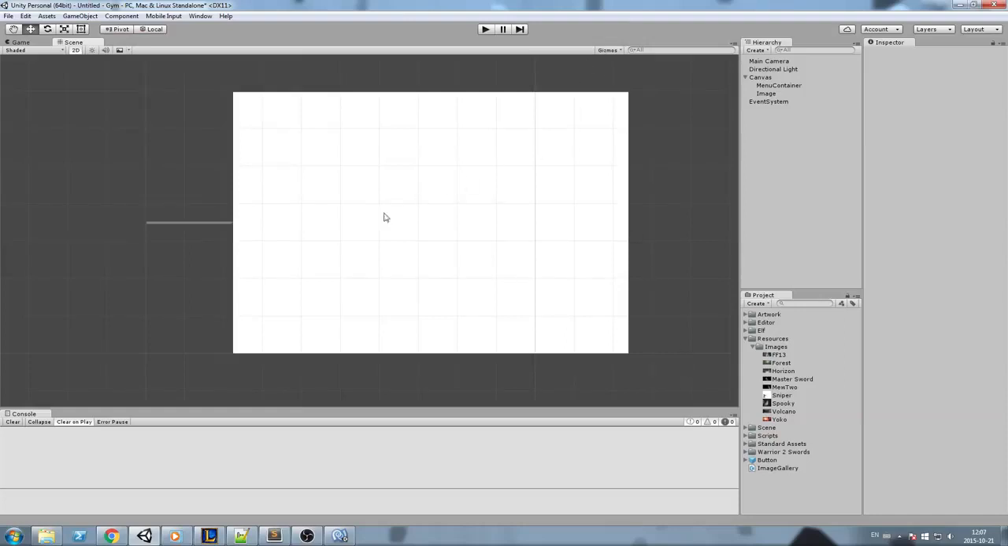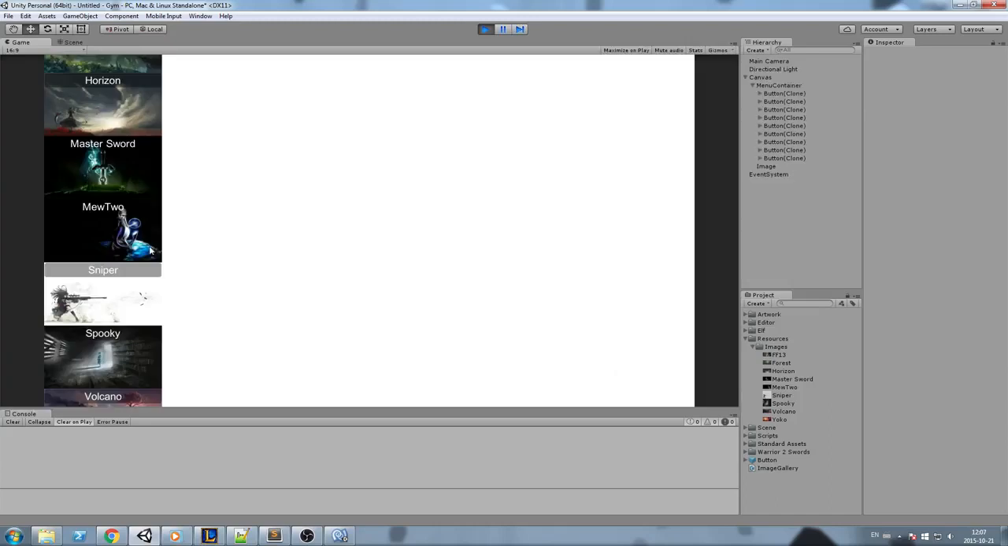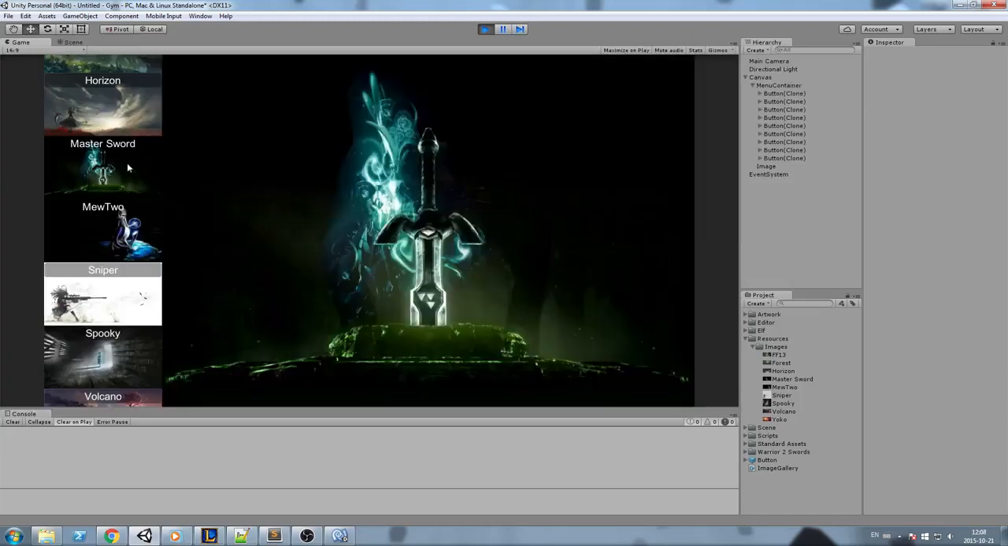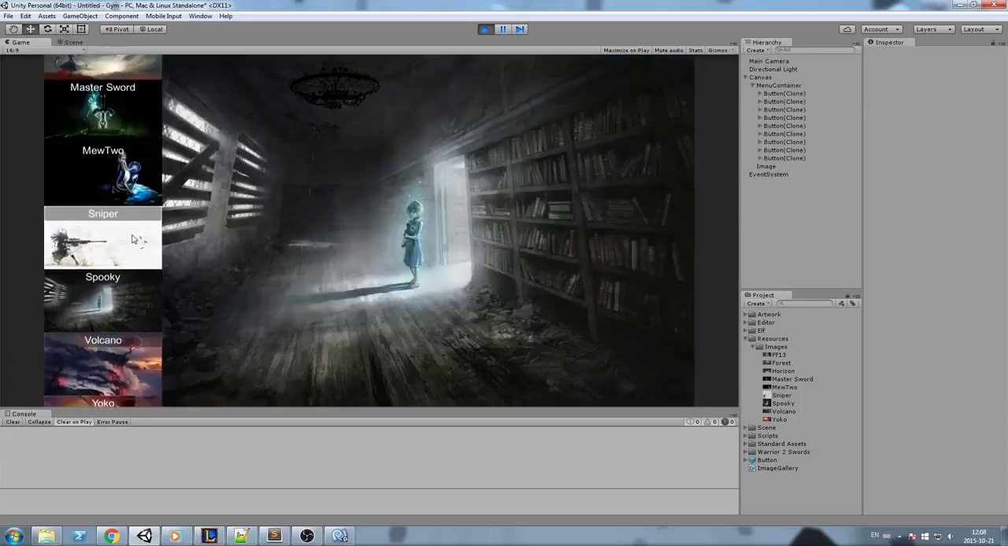Hey, what's up guys? Today we're going to add buttons at runtime and then assign them a very specific function and parameter. Okay, so without further ado, let's get started.